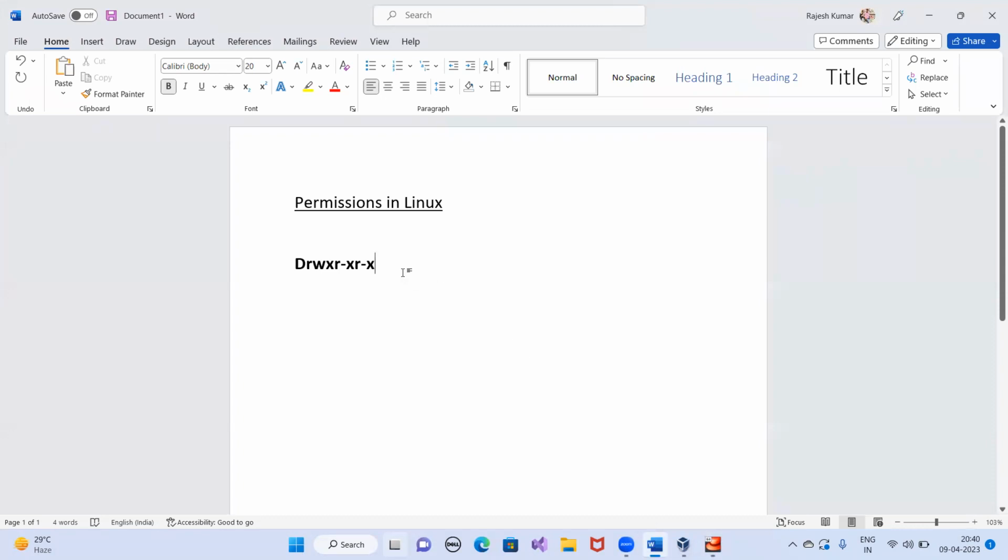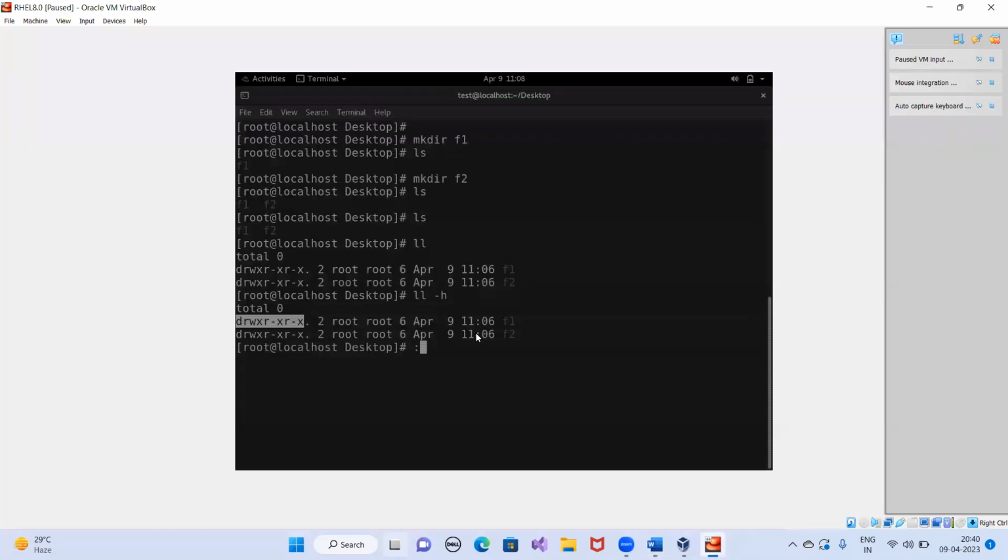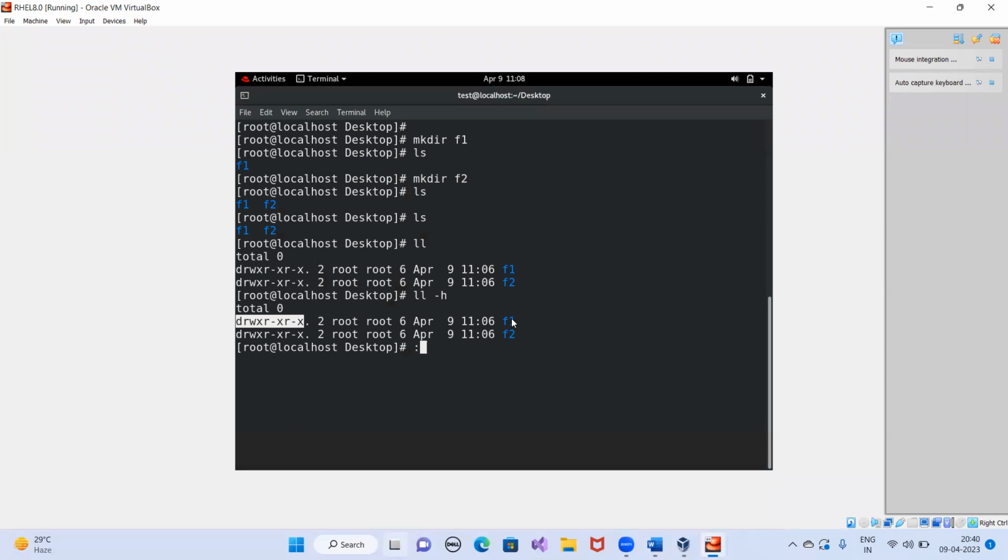Now, the first portion, this one, D. D means directory, meaning this is a folder. Just like if you go to your Linux machine, you can see we had created one of the F1 folders here. So F1 is the directory. That's why it is showing D. D signifies that it is directory permission. It is related to your folder.